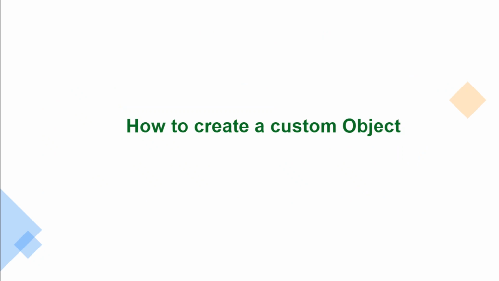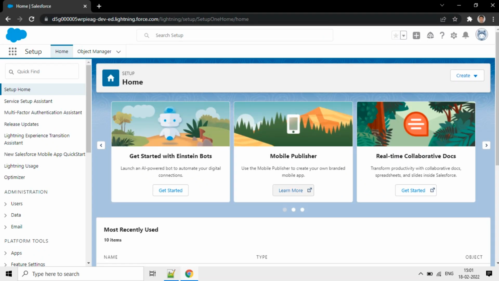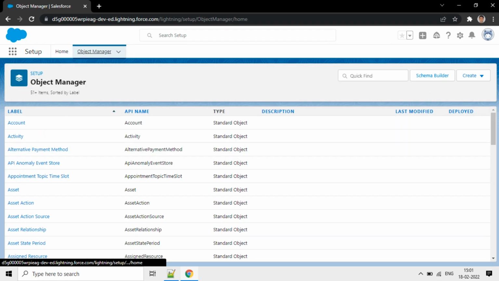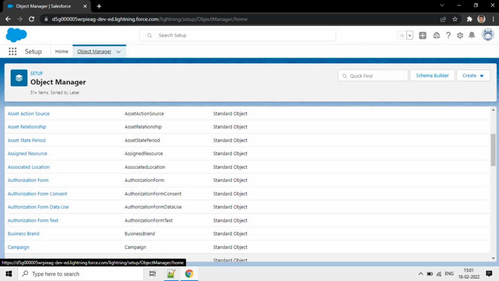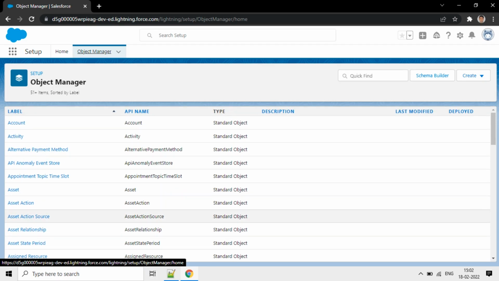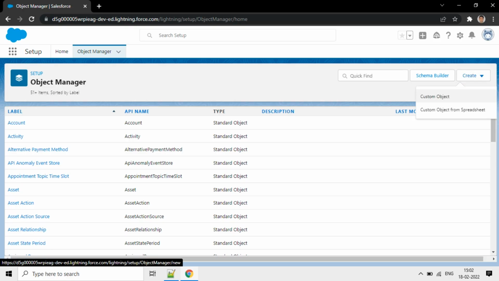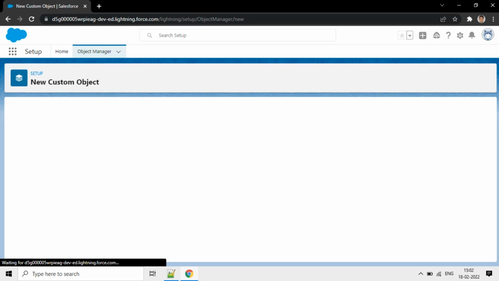How to create a custom object? I have logged into salesforce.com. We can see now the Home tab and the Object Manager tab here. Go to the Object Manager tab to create the objects. When you click on the Object Manager, the currently available objects are showing here. It shows both standard objects and the custom objects. Now we will create a custom object. Here at the right side, there is a create option, create custom object. Click on that.